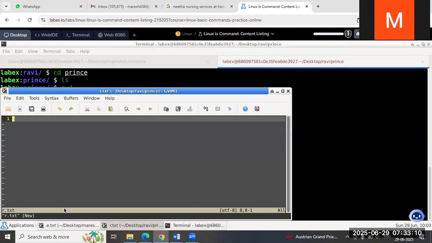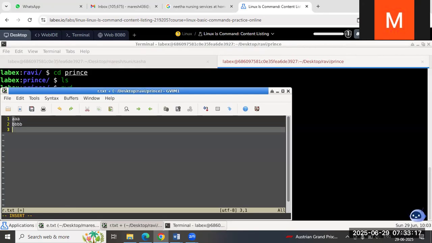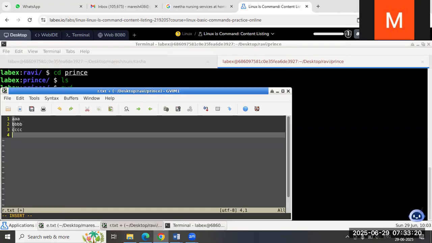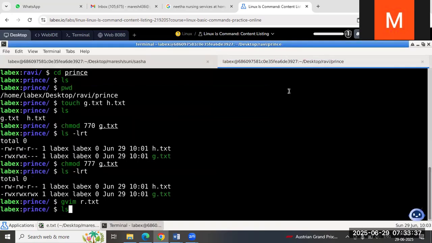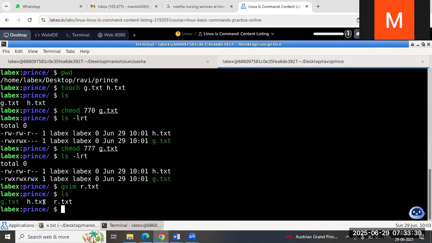So now I am going to insert some data here. A enter bbb enter ccc enter. So I am just giving some random text. Okay, enter. So now escape. I'm going to save. Enter. Like with the help of gvim also, we can create. Escape colon q. Now you can see ls. You see that r.txt has been created. So with the help of gvim also we can create, but we have to save it.